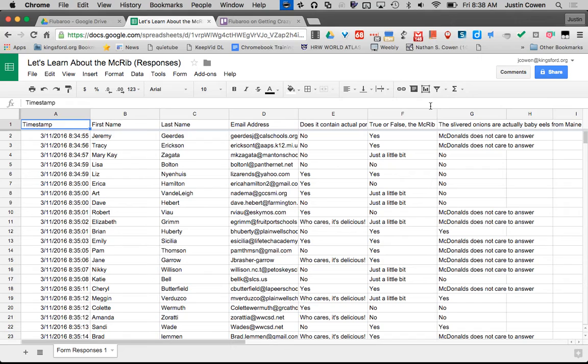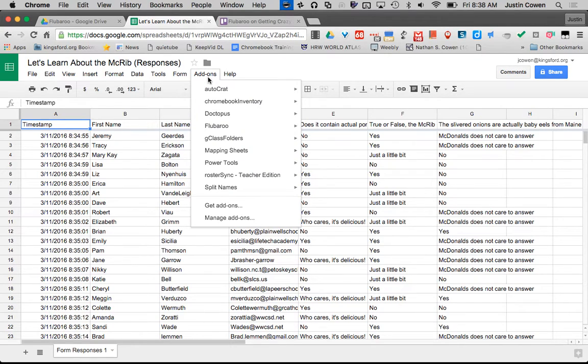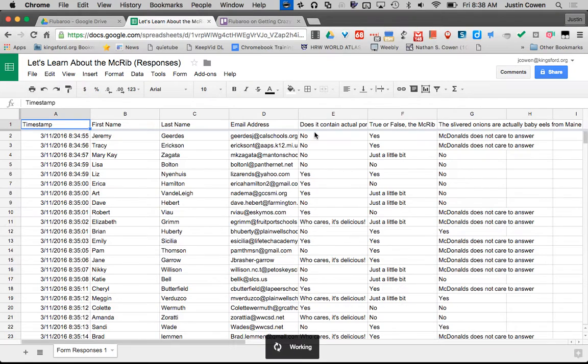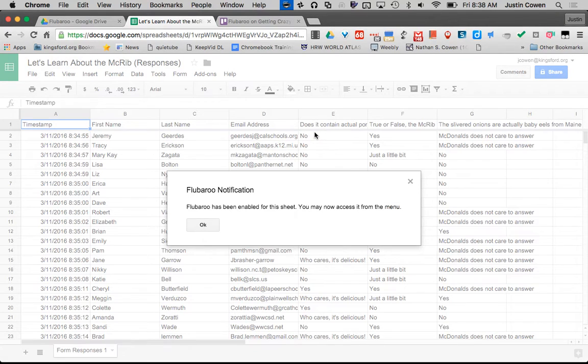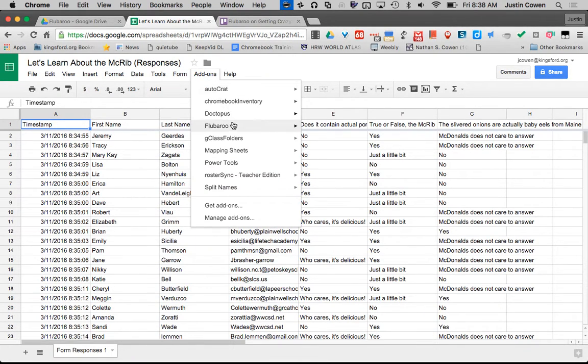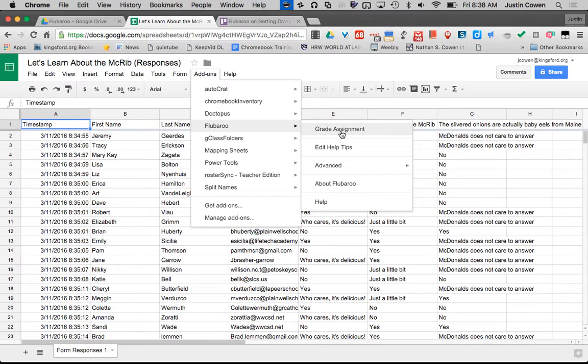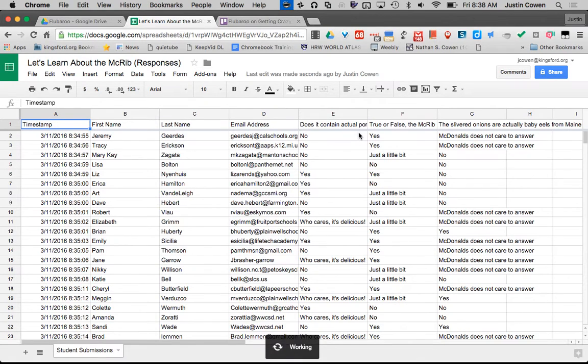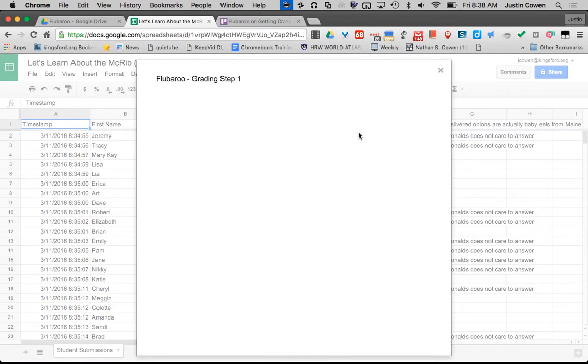Now, once you do that, and it's actually added to your add-ons, all I do is click Add-ons. I can see Flubaroo is listed in here. And I hit Enable Flubaroo. Now, it's nice because it takes you step by step on what you have to do. So I'm going to grade the assignment, and you can regrade these, so don't freak out, like, oh my gosh, once I do it, it's done. You can do it over and over. Even if kids are late, it's good.